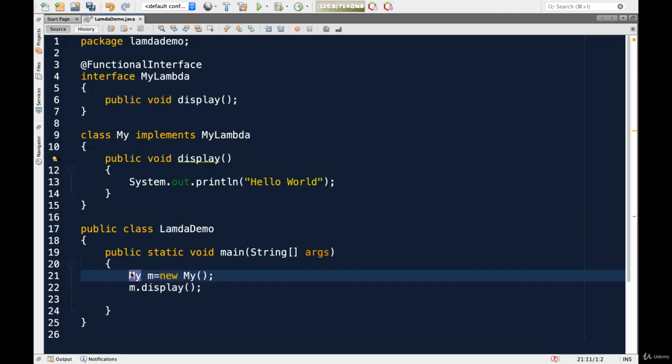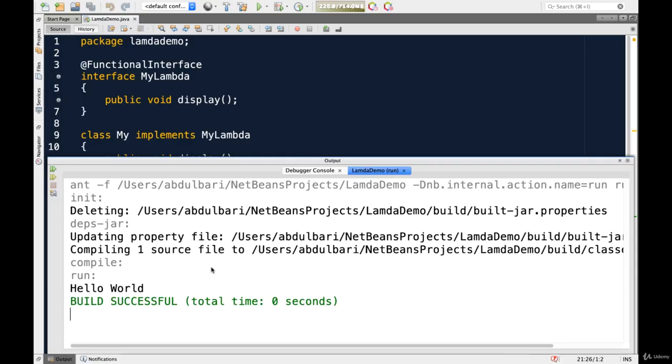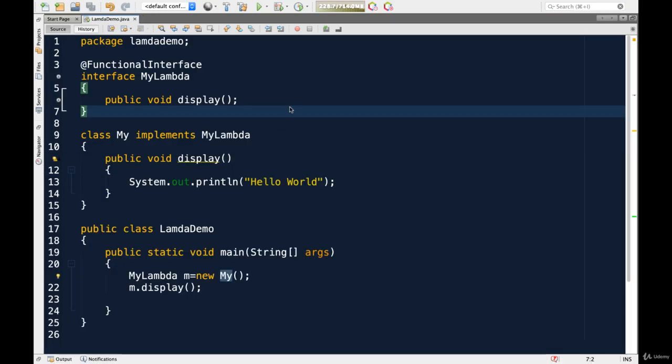Now let us proceed to the next step. See, instead of taking a reference of class my, I can change it to a reference of myLambda, right? It works because myLambda is implemented by this class my. So an object of class my can also have a reference of myLambda. Yes, a myLambda reference can hold this object. It works. I'm not running it, but if I run it, it will display the hello world message. That's all.